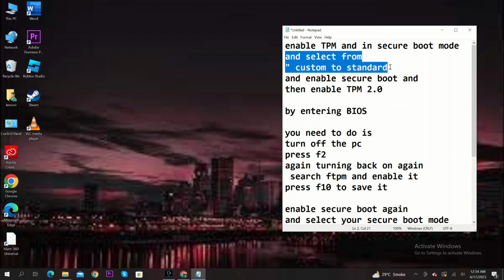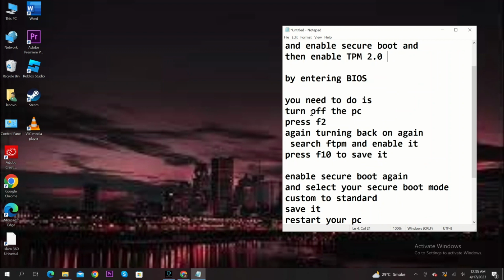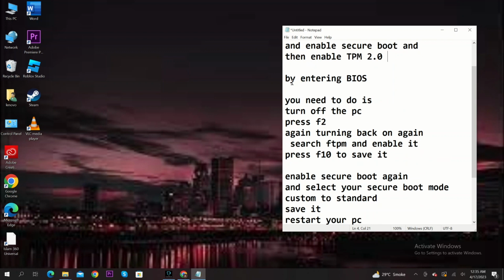Now you need to turn off the PC. Then press F2. Now restart your PC. Search for fTPM and enable it. Press F10 to save it.